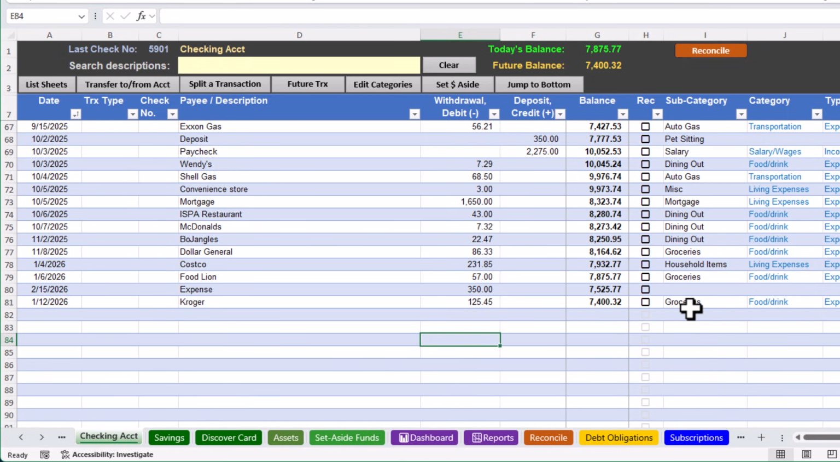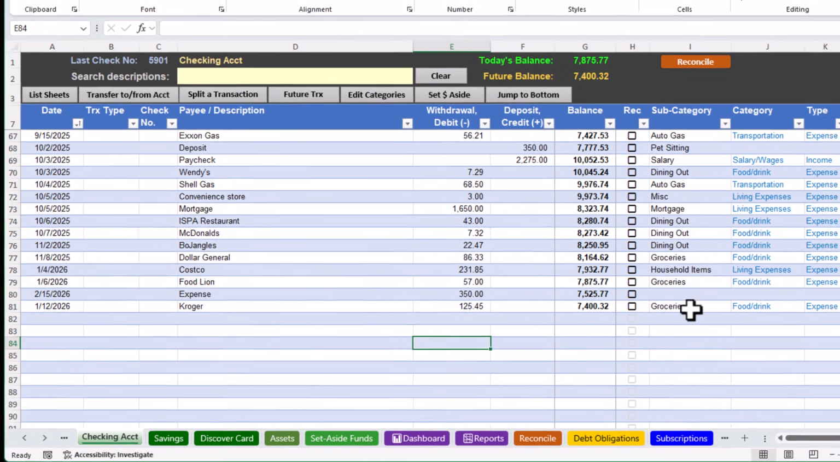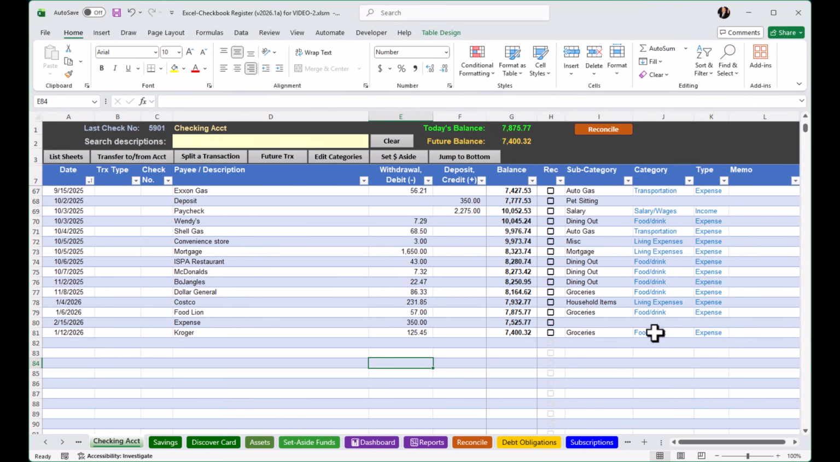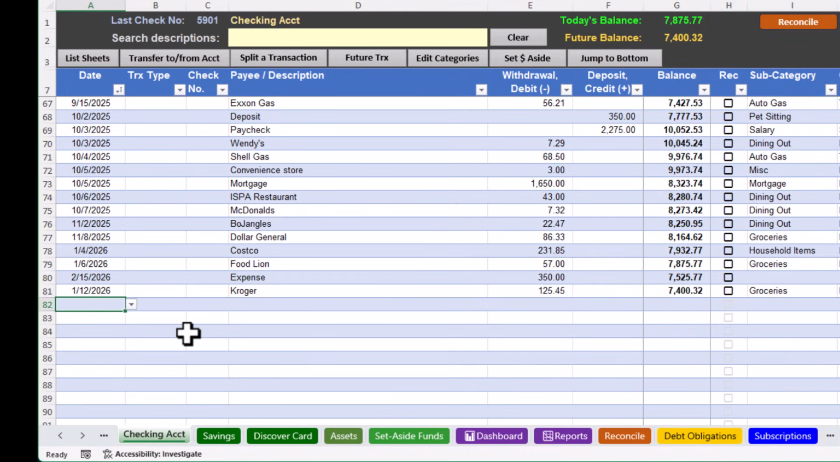And after making any particular choice from subcategory, that will automatically populate the broader category column and type column, both of which are used in the dashboard and reports area for helpful income versus expense reporting. Now, as you go to do entries into here, of course, you do not have to use the drop-down pickers. For example, I can type in 1/15 and then use my right arrow key to go over.